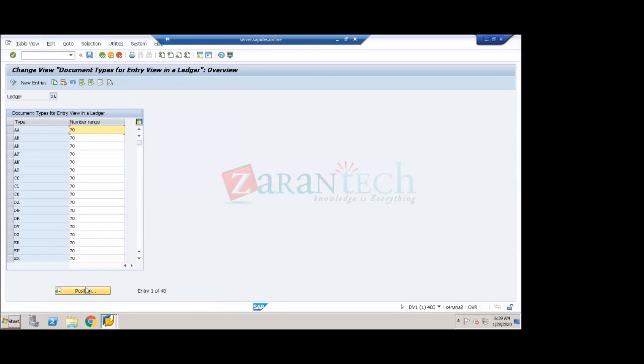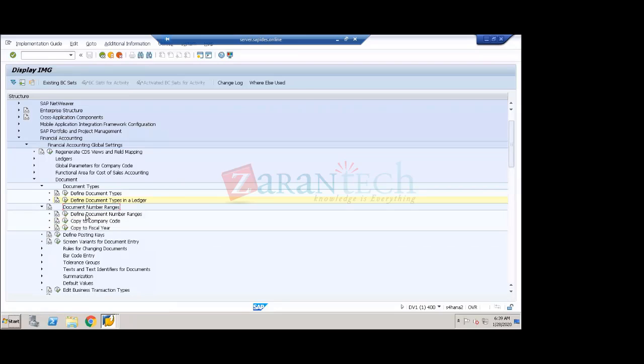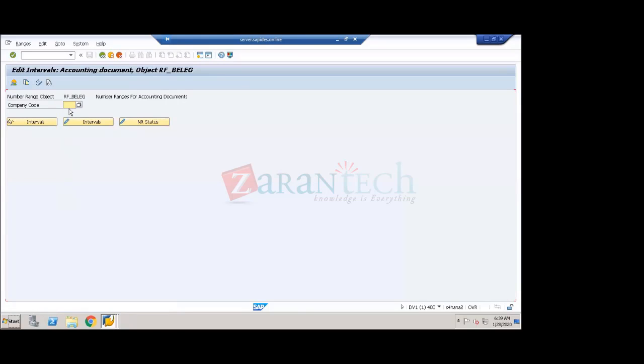So I'll take the 70, the same 70 people have taken. Now, what is the number range you have assigned to the 70? What are the number range intervals? Okay, I'll copy this. And here you need to come to the define document number ranges. So which company? Company code 1710.